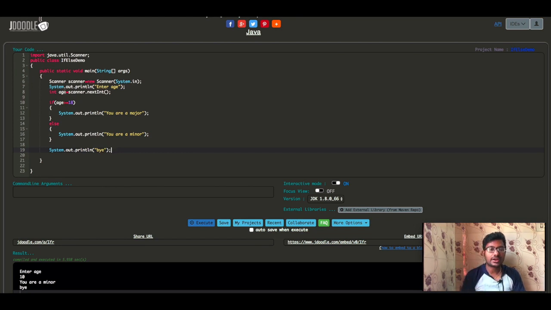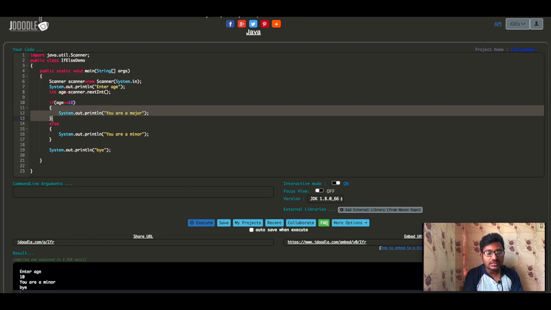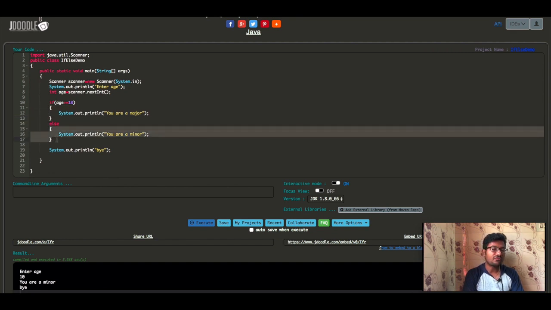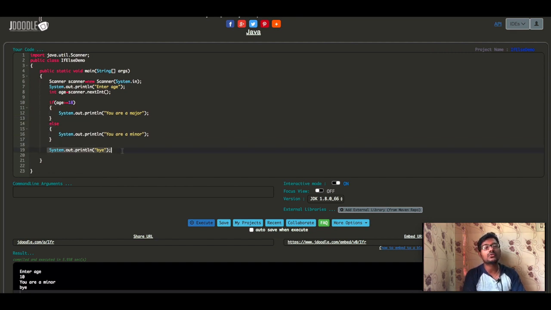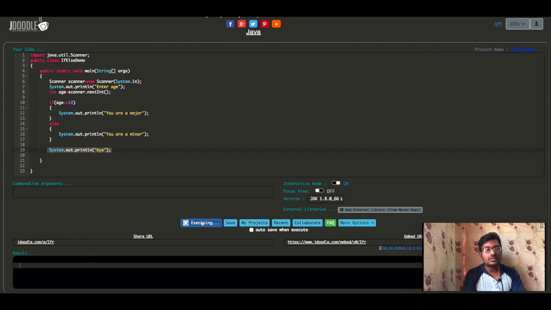Here we get the input age from the user and store it in a variable called age, and we check whether that age is greater than or equal to 18. If the age is greater than or equal to 18, the statements inside the curly brackets would be executed. If not, the else statements would be executed. Finally, this last statement would be executed whether the condition is satisfied or not. If we execute this program, we would be asked to enter the age.